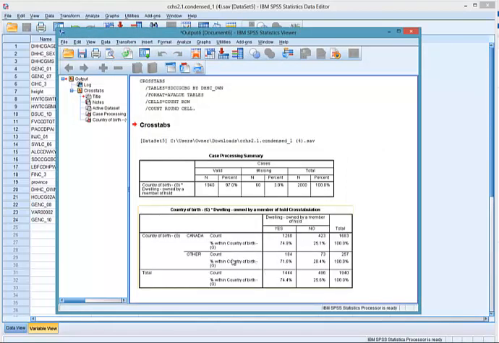And here's the contingency table, numbers and the percents. So you see 74.9% of those born in Canada live in a dwelling owned by a member of household, and other, meaning immigrants, 71.6.